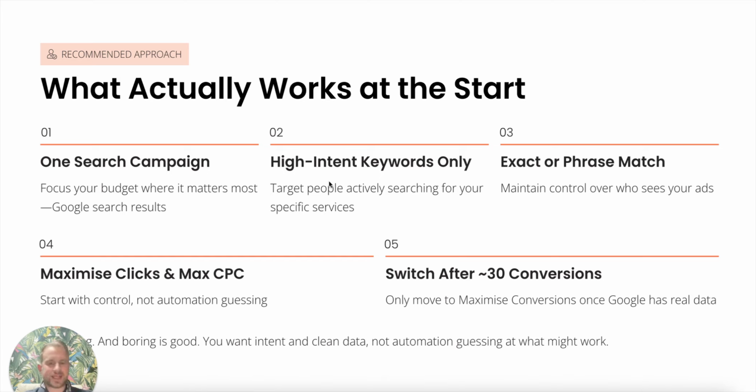2, high intent keywords. We want keywords that are targeting people actively searching for specific services in your targeted areas. The best keywords are the keywords where it has a service and a location in the name, because that is really high intent. It's somebody saying, I want this service and I want it in that location.